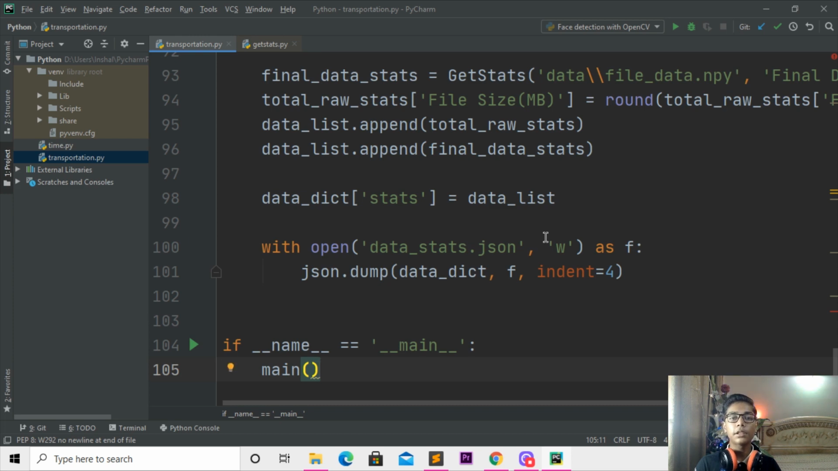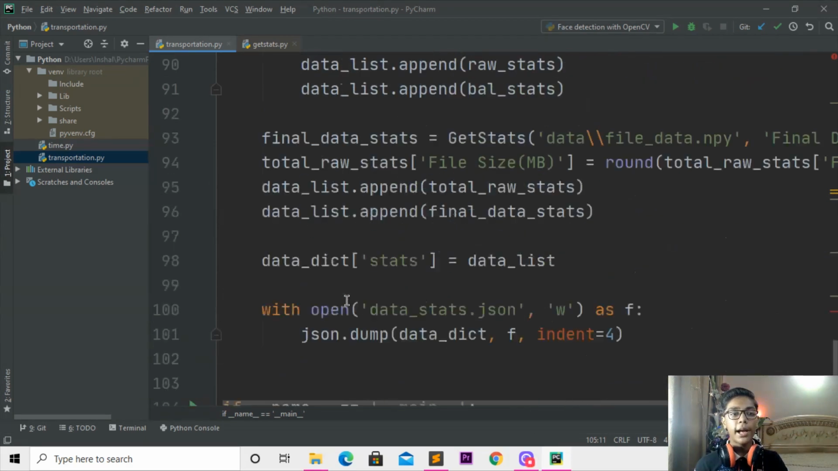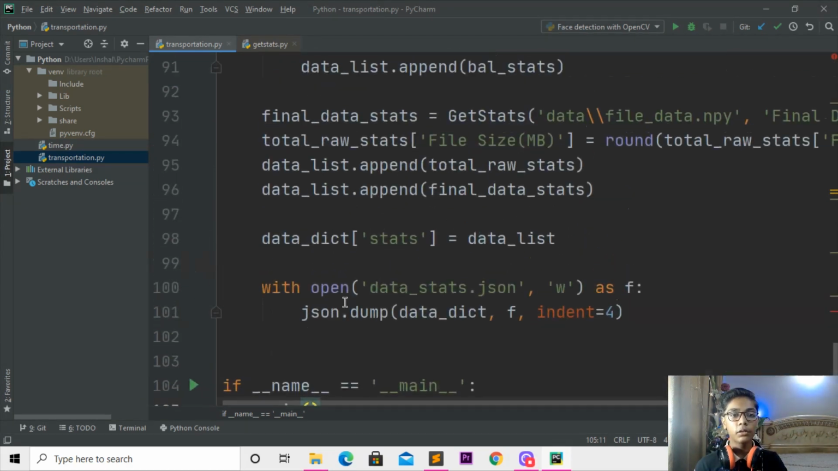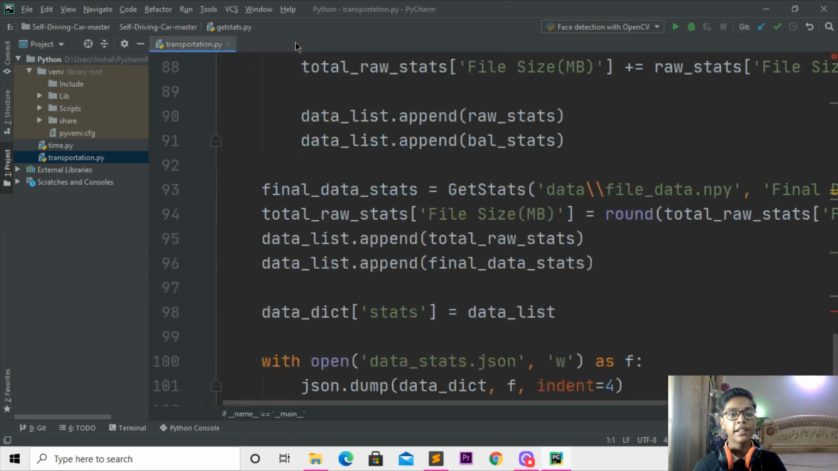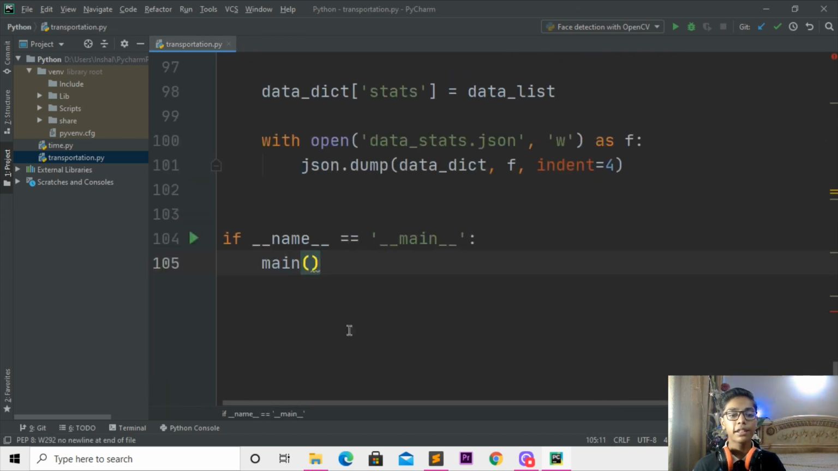So when you've done with that, you have to do another thing. Now here you can see we have just defined till here. So now I'll be going to this get_stats.py file. Till here it is done. Now we have just linked this file. We have to link another file so we can extract our data.